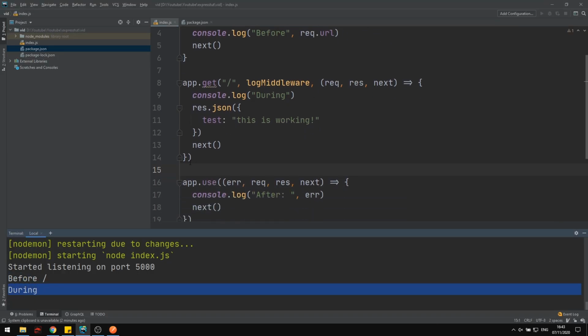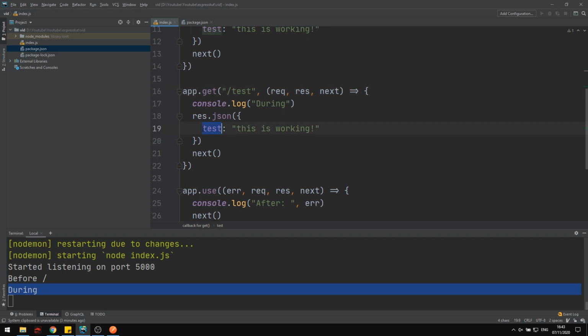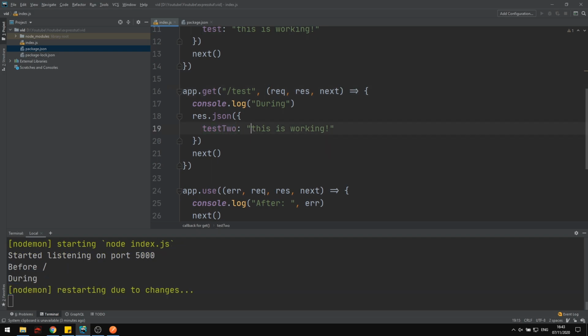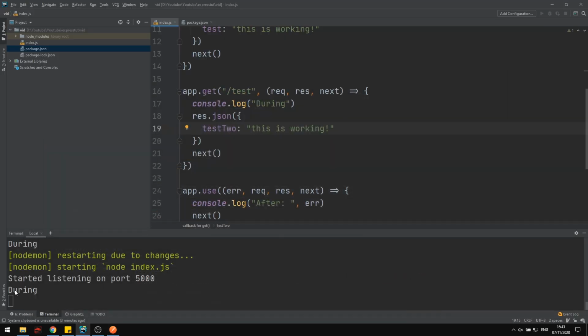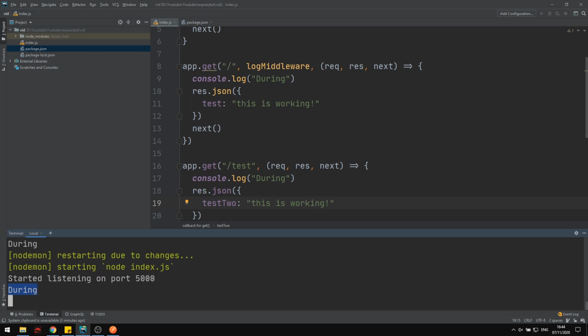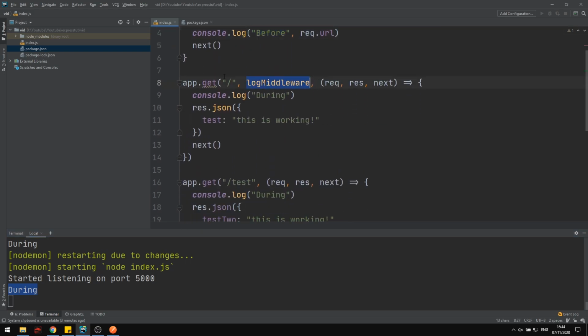And if I create another endpoint, let's just call this test, and I don't have this log middleware, let's say I call this test2. So I make a request to /test. We get test2, so it's going to the correct endpoint. You can see it just says during. It doesn't say before. So this middleware here is specific to this endpoint.